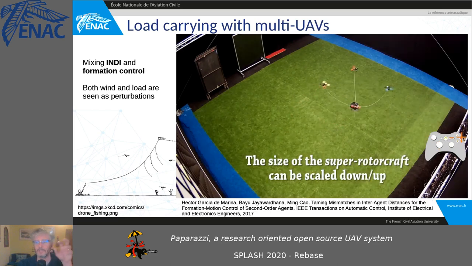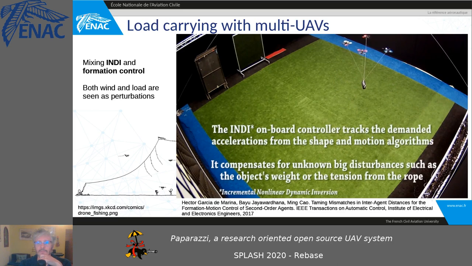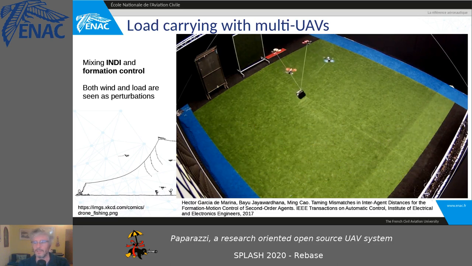And the position control is completely done using INDI. So it means that if you attach all of them together with ropes and a large payload in the center, well, the load and the ropes are seen the same way as the actual gusts from right before. So it just flies, without even modeling, without noticing that there is something attached to them. And this is one of the powerful advantages of using this kind of control.